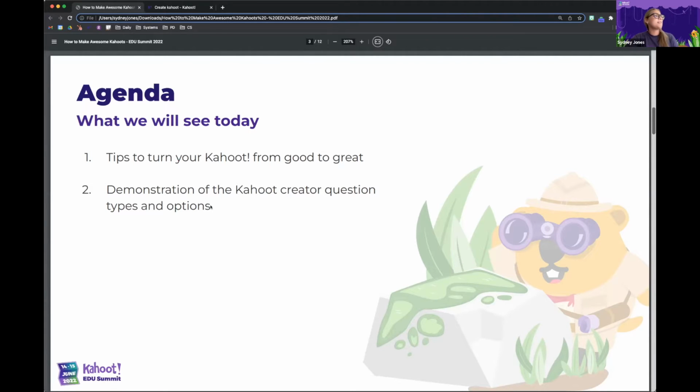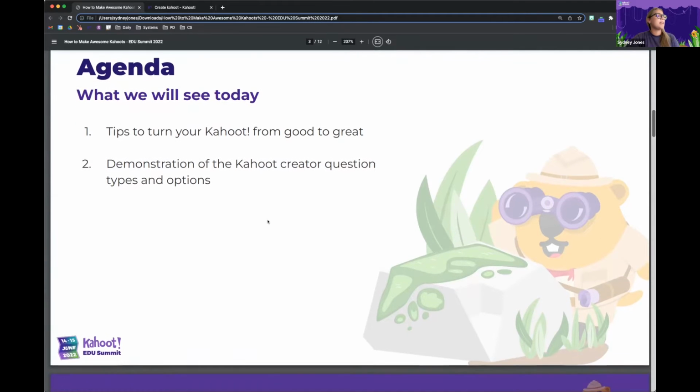So we're going to talk about tips to tune your Kahoot from good to great. And then I will also be demonstrating the Kahoot creator with our different question types and options.